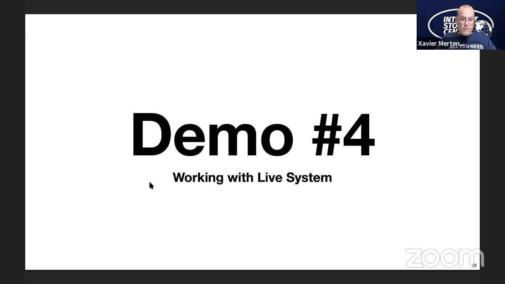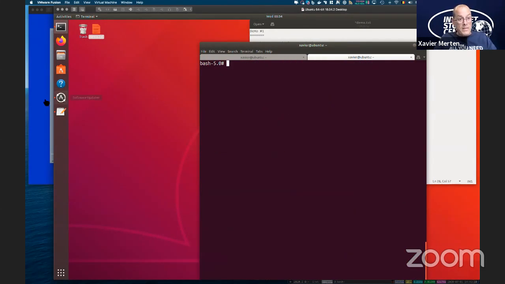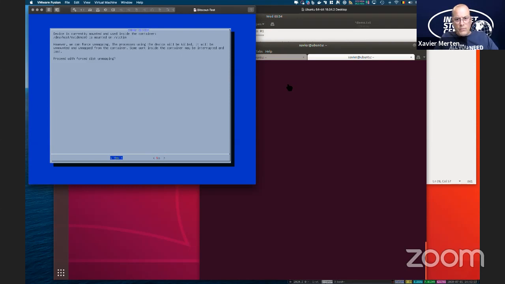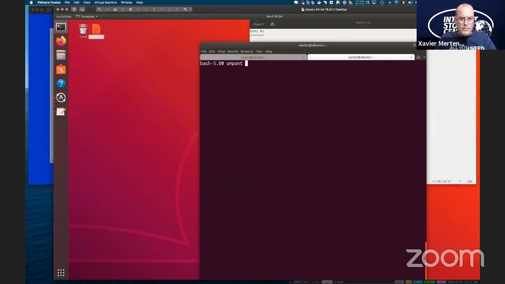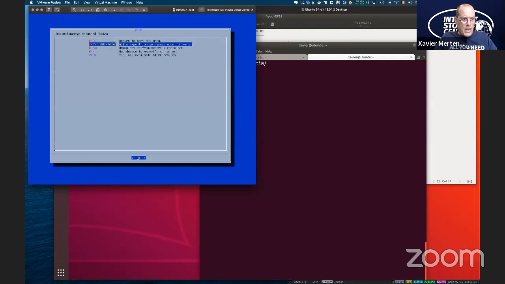To do this, I have to unmap my existing disk, because I need to map the complete disk, of course. So I will unmap this. And now I will map, yeah, it's mounted. You unmount. And now I will map again, but in this case, I will map the complete disk, and I will map it again to evidence 0. There we go.